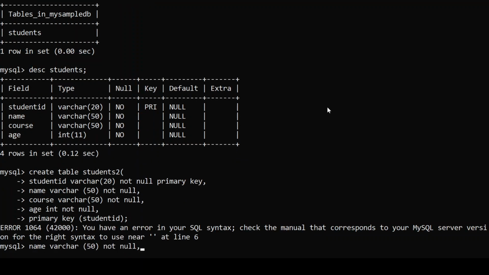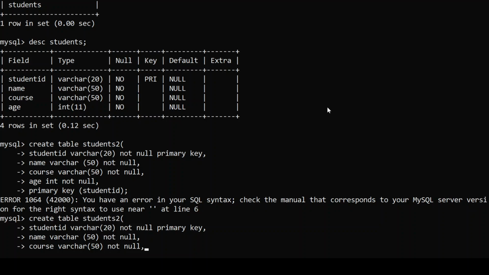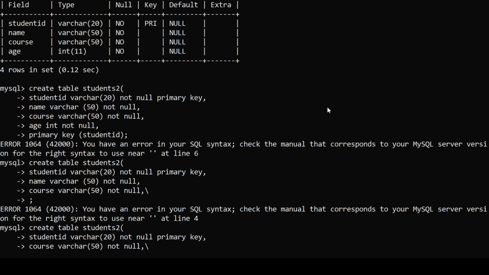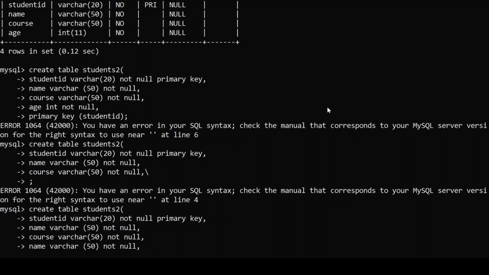So let's try it. Okay, I made an error, so I will repeat it. Students2, primary key, and then course, and then not null, and this time we will now end our statement. If you notice, you have an open parenthesis after students2, and then there should be a closing one at the end of your statement after age int not null. In this part. So let's try it.